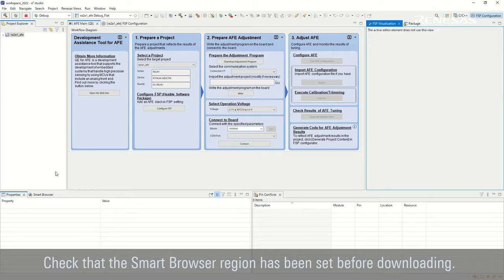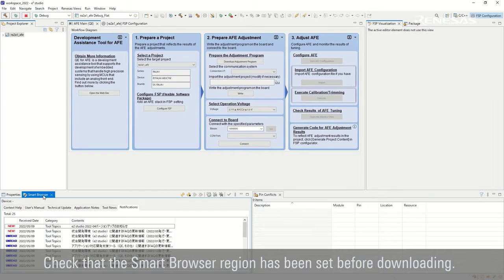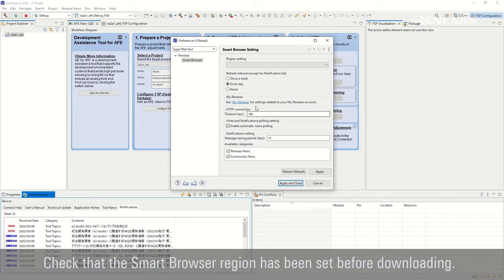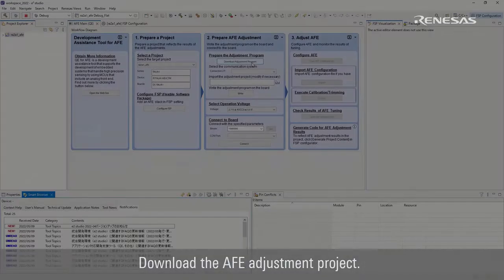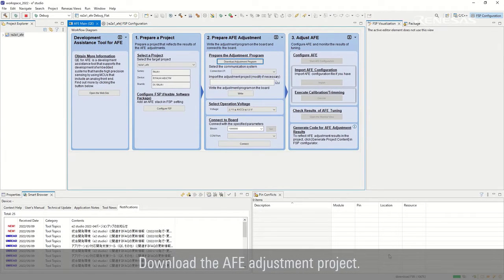Open the Smart Browser and check your region setting. If you have not set the region in the Smart Browser, you will not be able to download the AFE adjustment project. Download the AFE adjustment project.